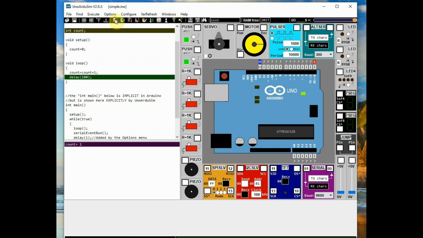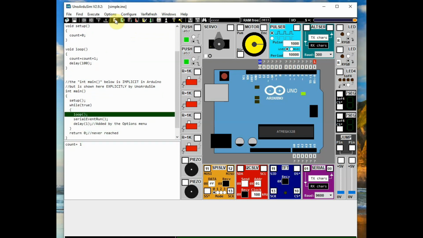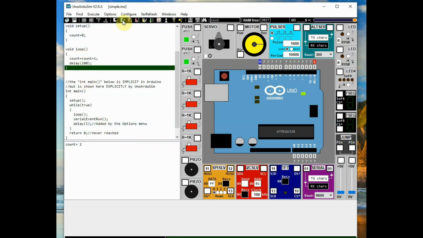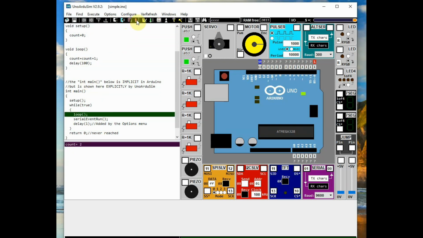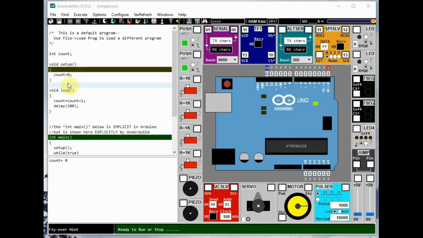Step debugging commands. You can just try this step into to see the command execution one by one. So it is moving one instruction by one instruction. Initially it goes to void setup, and then inside loop, and it increments the variable, and then delay. So one by one it goes. So now click on stop to stop the execution.